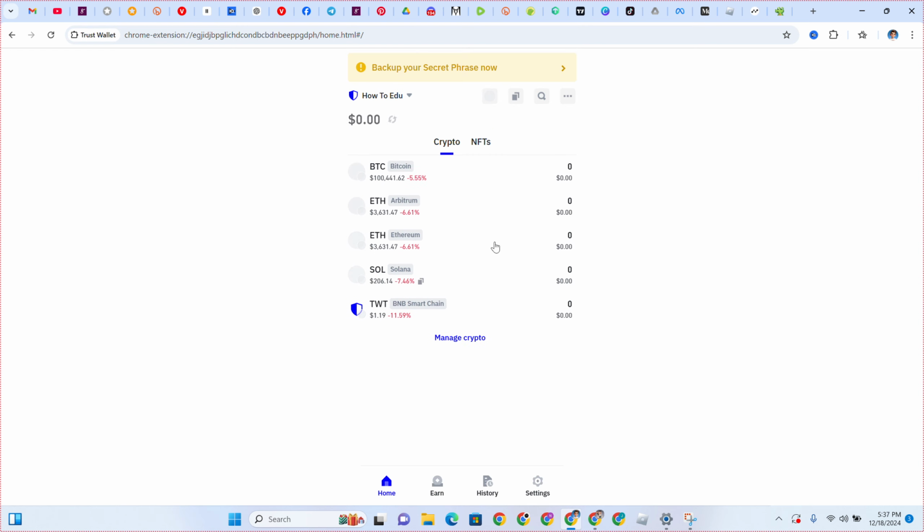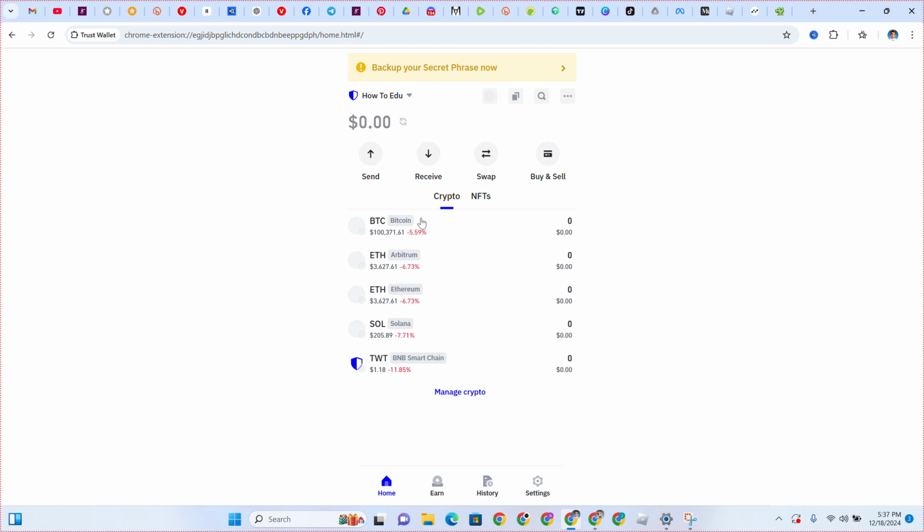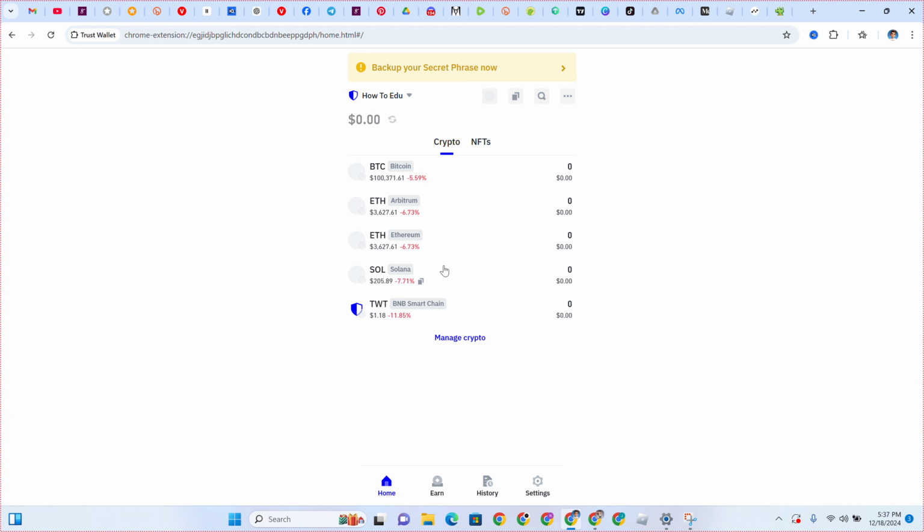Then you can go back. Once you have turned it on, you can see Arbitrum is there. They have the Arbitrum on the list. So click on this, click Receive to copy your wallet address and send it to the person. So this is how you can add Arbitrum to your Trust Wallet.